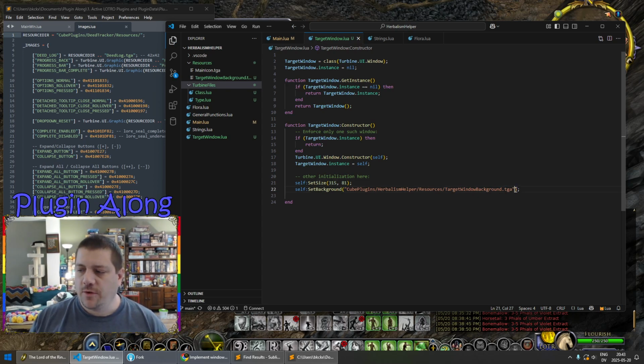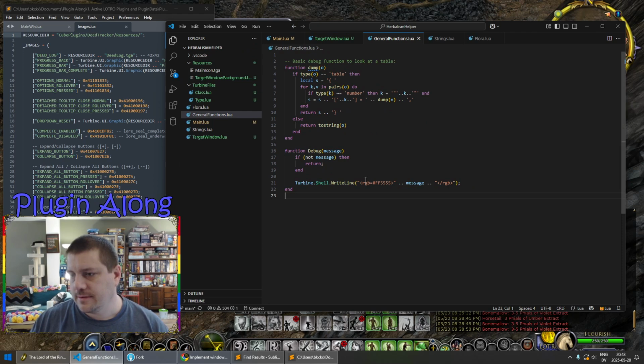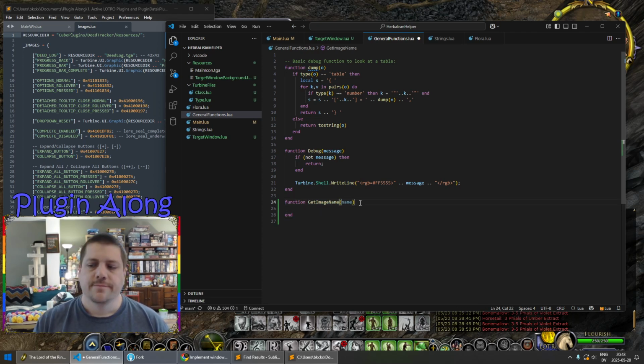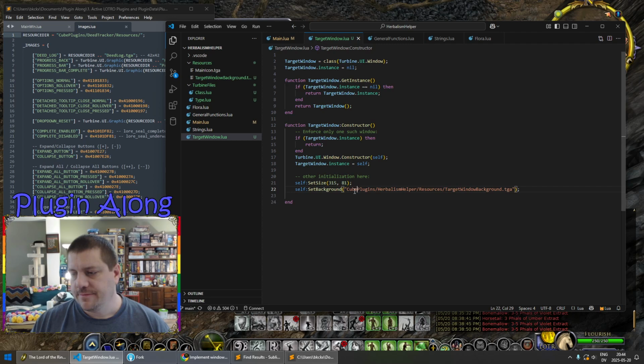It might be helpful to hoist that out somewhere, like in an images file or something, or have a get image function, a central function. We have a general functions file. That could be nice. Let's do that. Function GetImage. I'm not even sure we're going to have more images, so we'll just start with this.